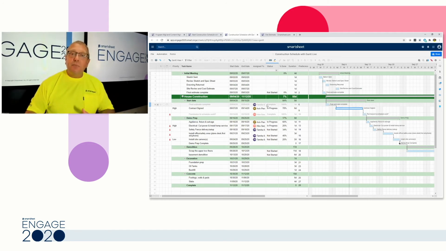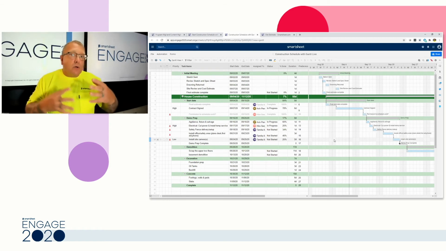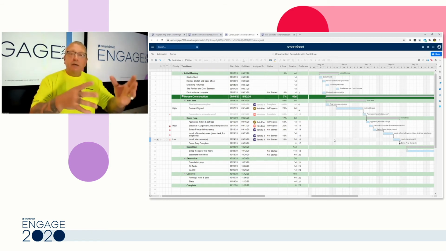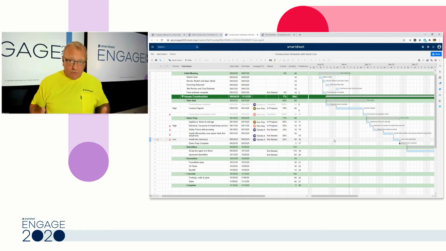You can add dependencies. You can see how things are going along. If you move these individual things, you can change dates as needed. All of these things can also be used with automations and all of the things that make the project sheet come alive within Smartsheet.